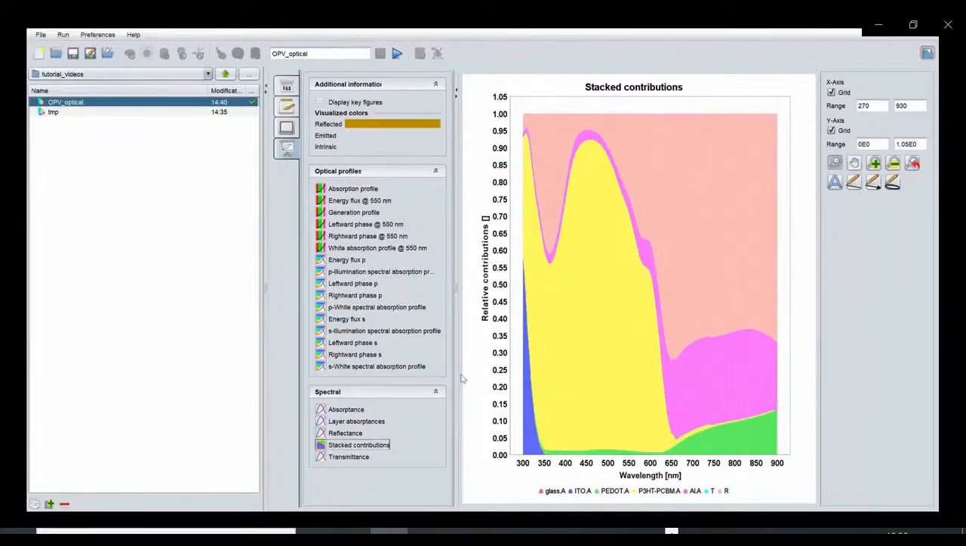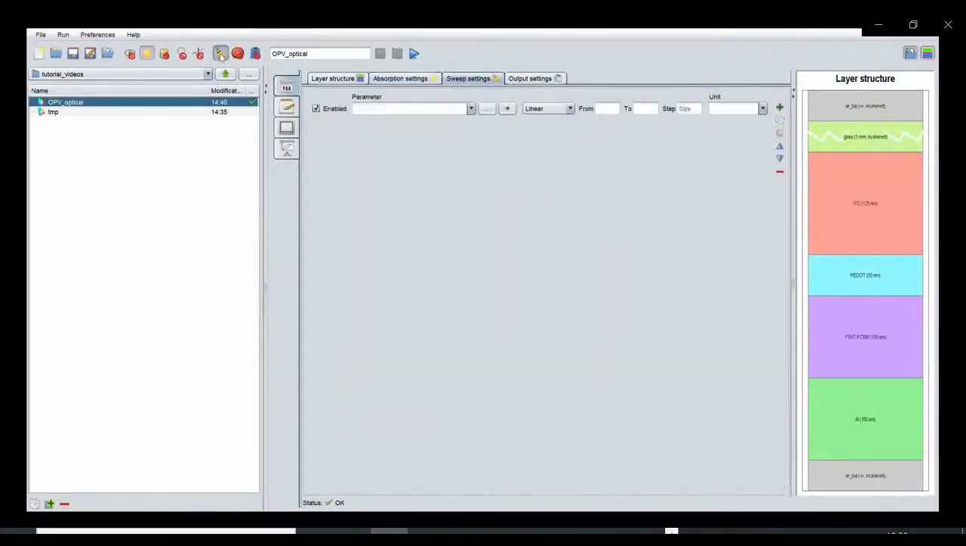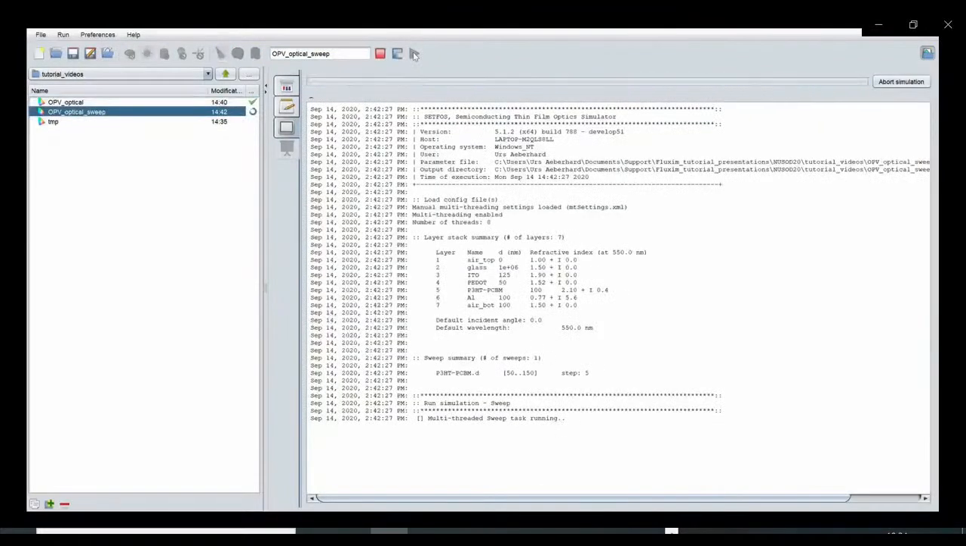Next, we vary the absorber layer thickness in order to maximize the optical generation current. To this end, I activate the sweep mode and insert the parameter of the sweep. So in this case, the active layer thickness, which is varied from 50 to 150 nanometer in steps of 5 nanometer. So I can rename here to get the new simulation output and then run the sweep.